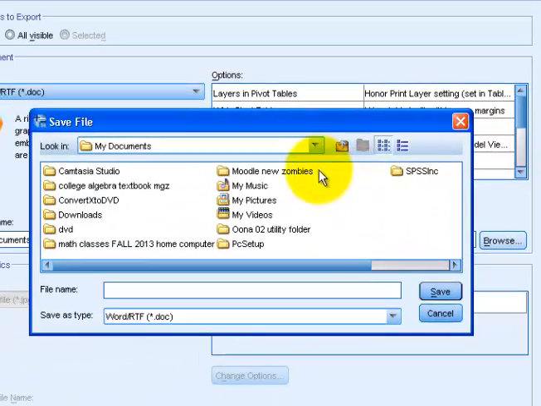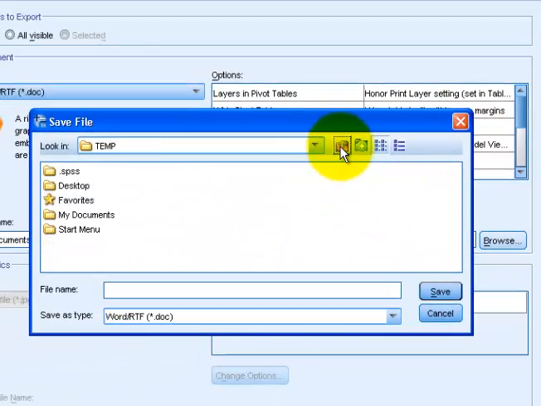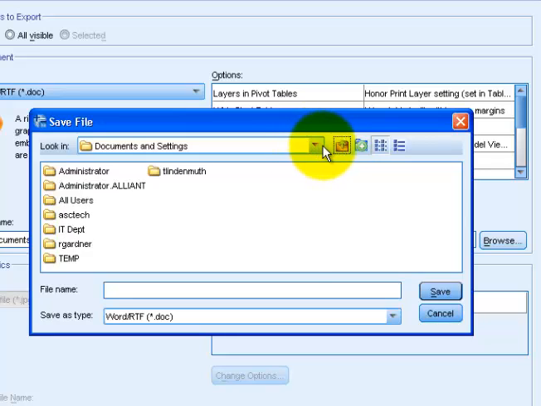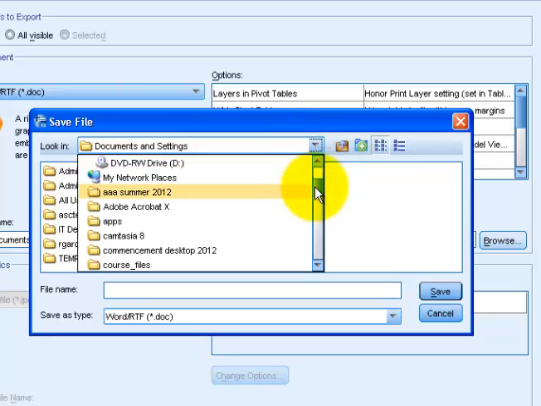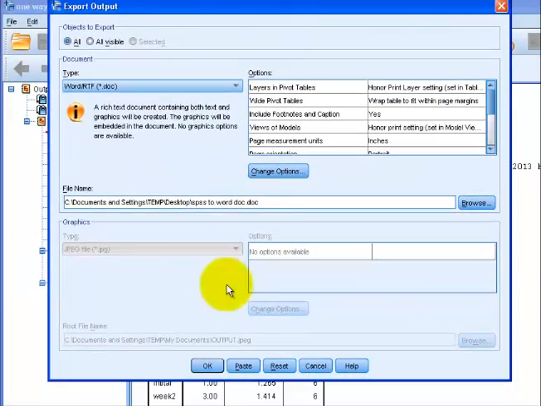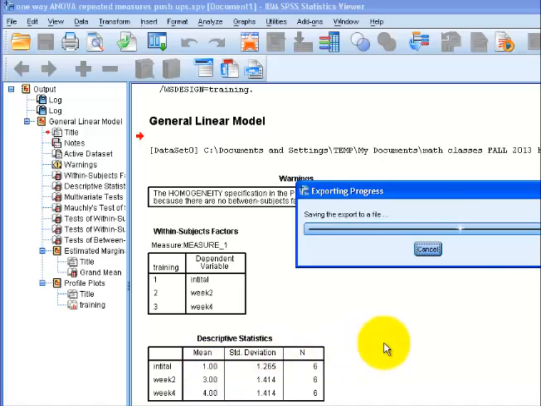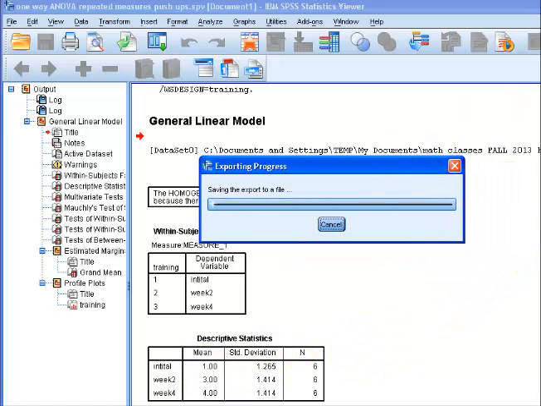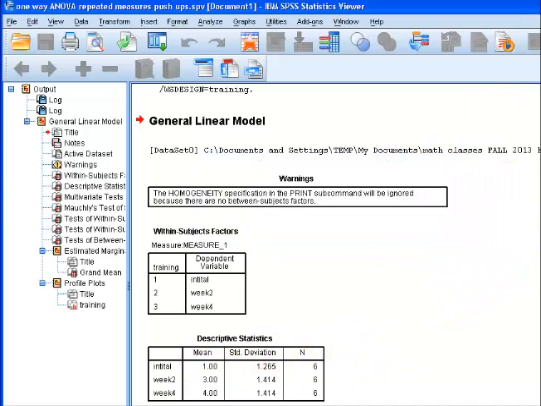You click Browse. I'm going to put mine on the desktop just to show you how it works. And I'm going to type out SPSS to Word. It takes a minute here. But that should have done it.